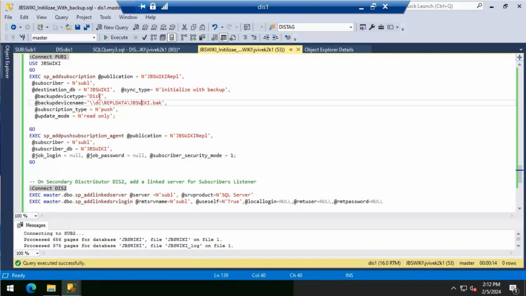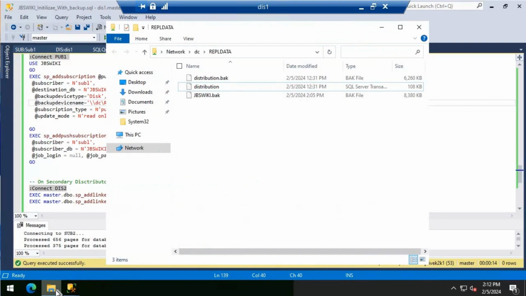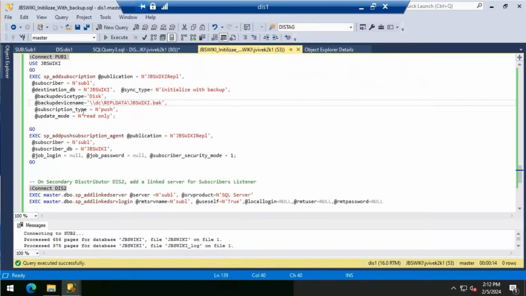Backup device type I've provided as disk, and then I've provided the place where the backup file is located. In my case, I'll put it in the REPL data. So I put it there. And then subscription type is push, and update mode is read only. Yeah, and then here, if you see, the add subscription agent publication is this particular JBSWiki REPL. Added the listener here as subscriber. Subscriber DB is JBSWiki, and everything else is default.